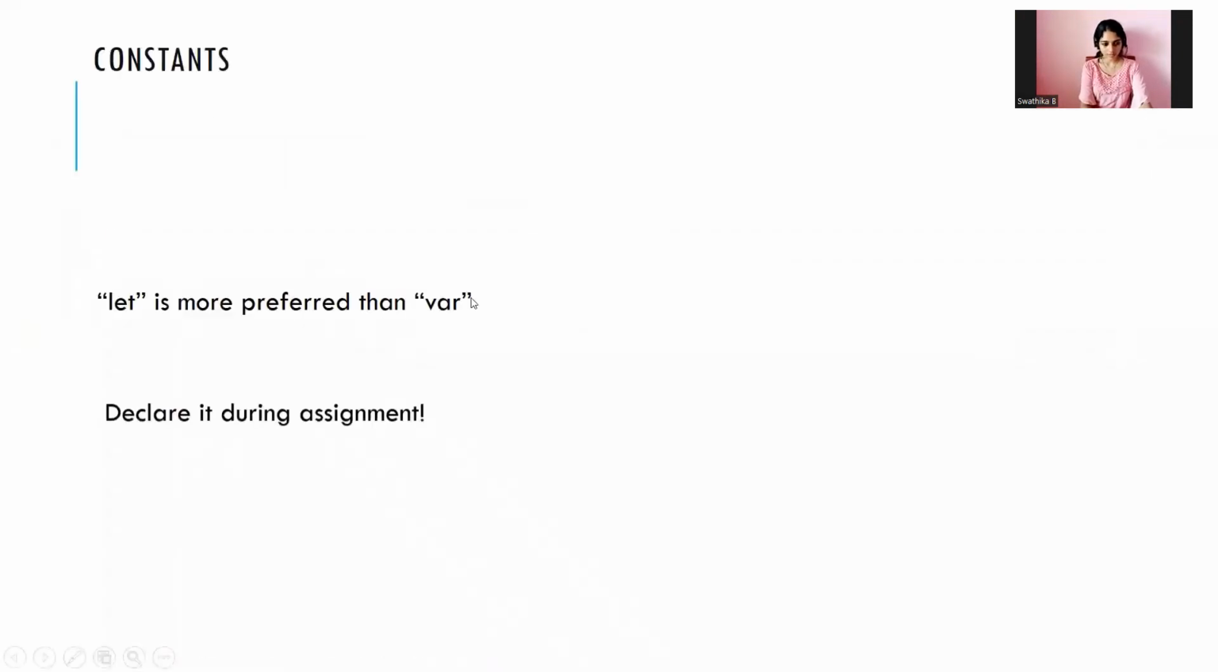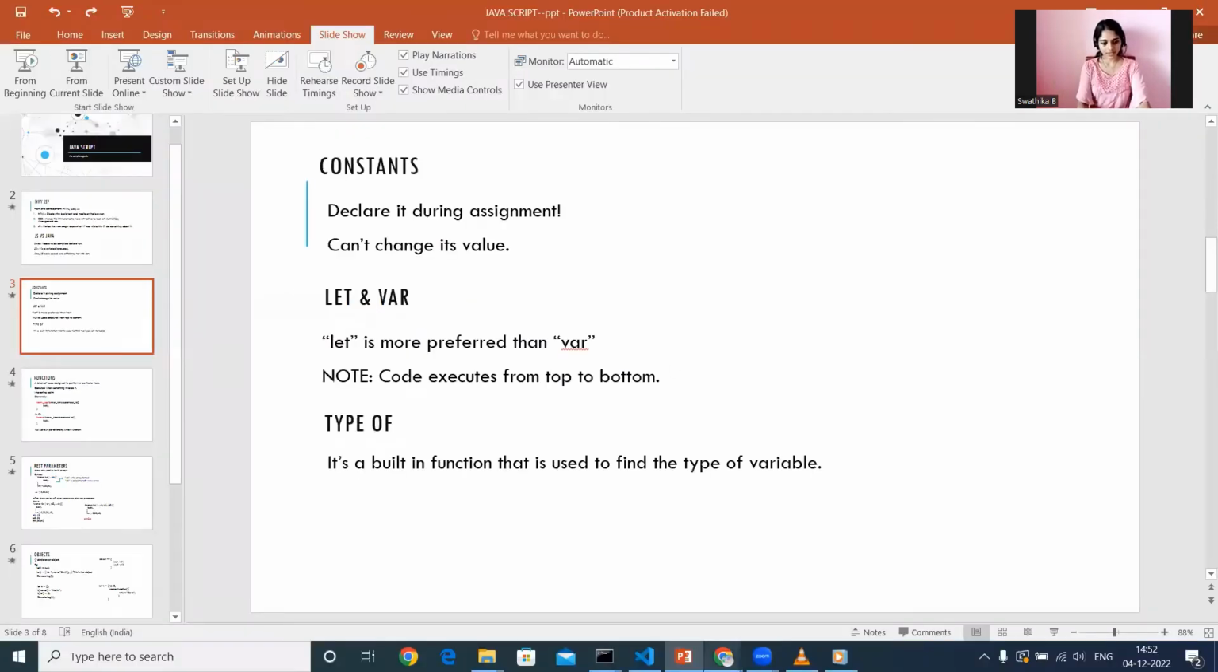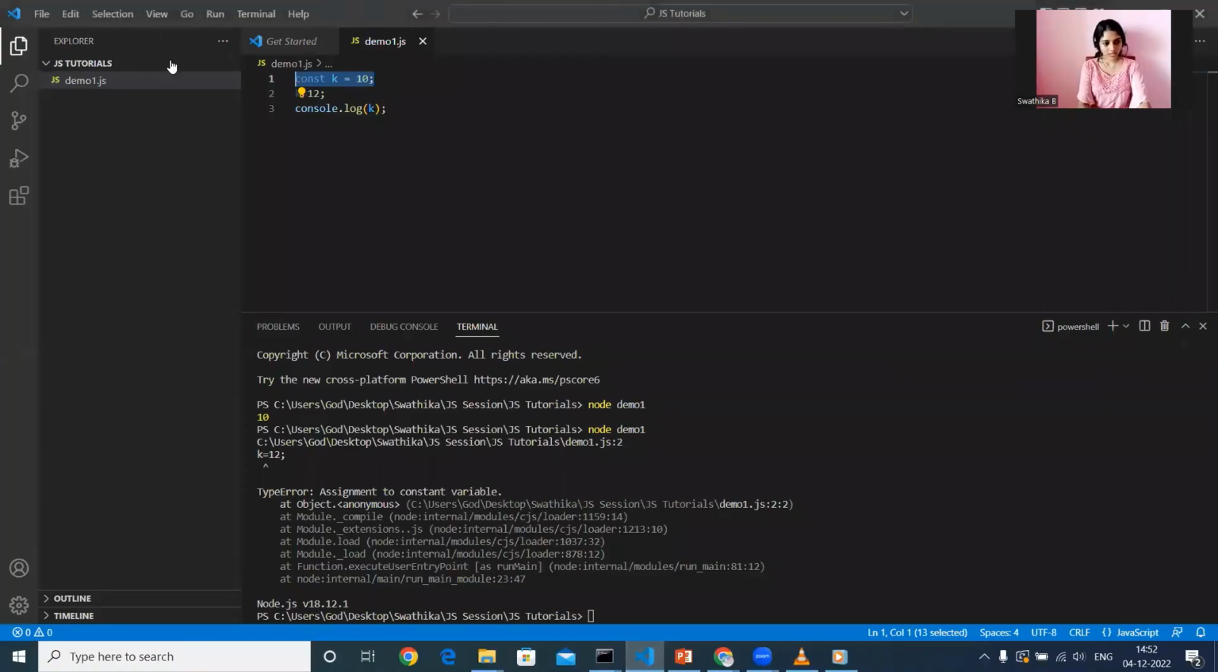So let us move on to let and var. You have to know that let is more preferred than var, and we will go through another example to know it. Before going to let and var, always know that the code executes from the top to the bottom. Unless there's a function call statement in between, the code always executes from the top to the bottom, right? So we have let and var. Let's go with demo2.